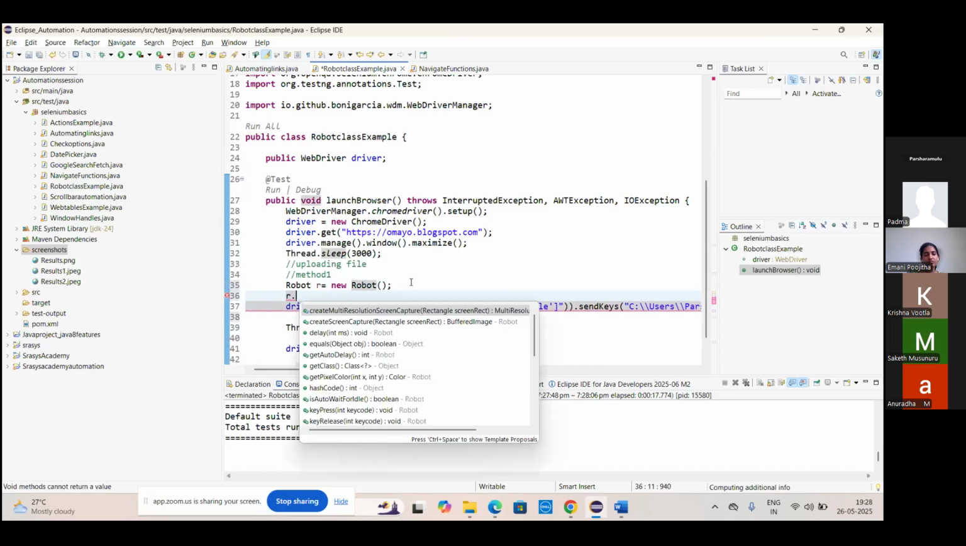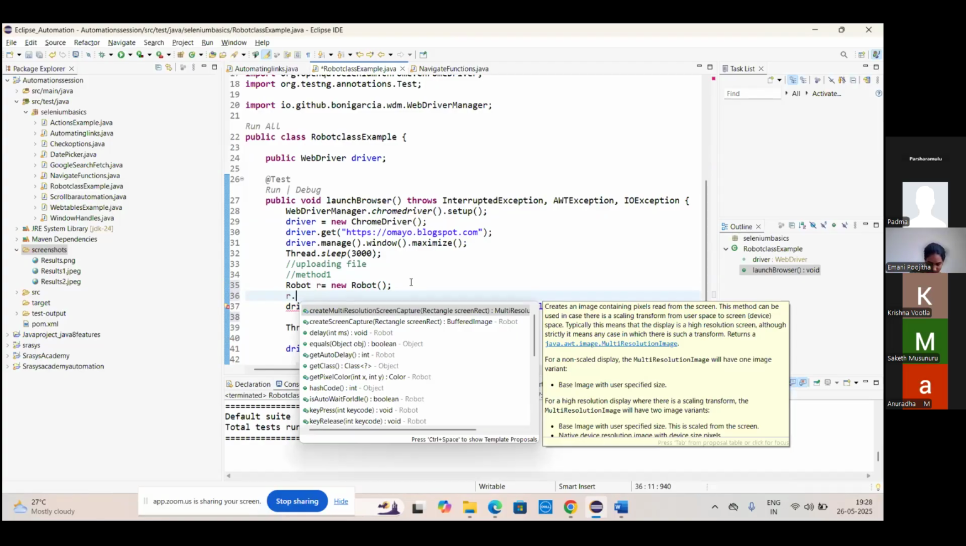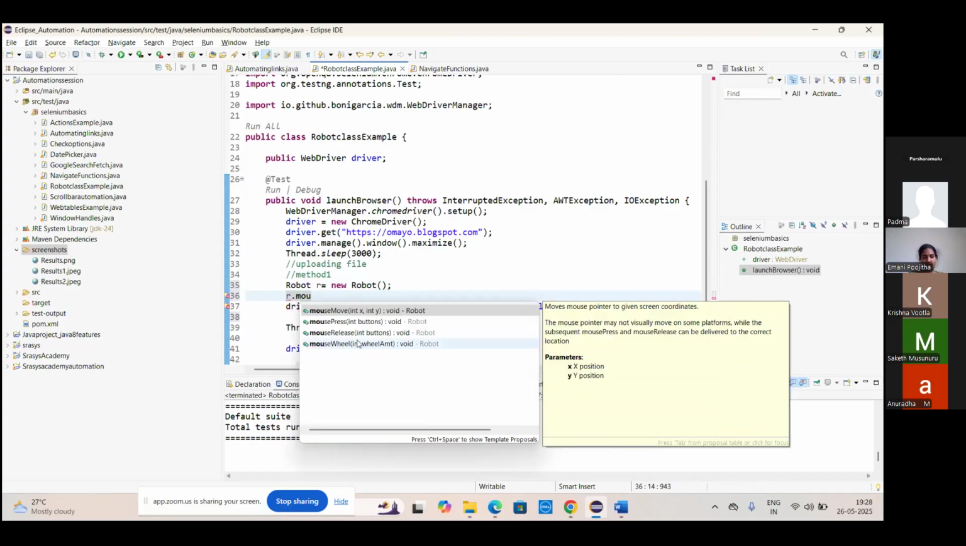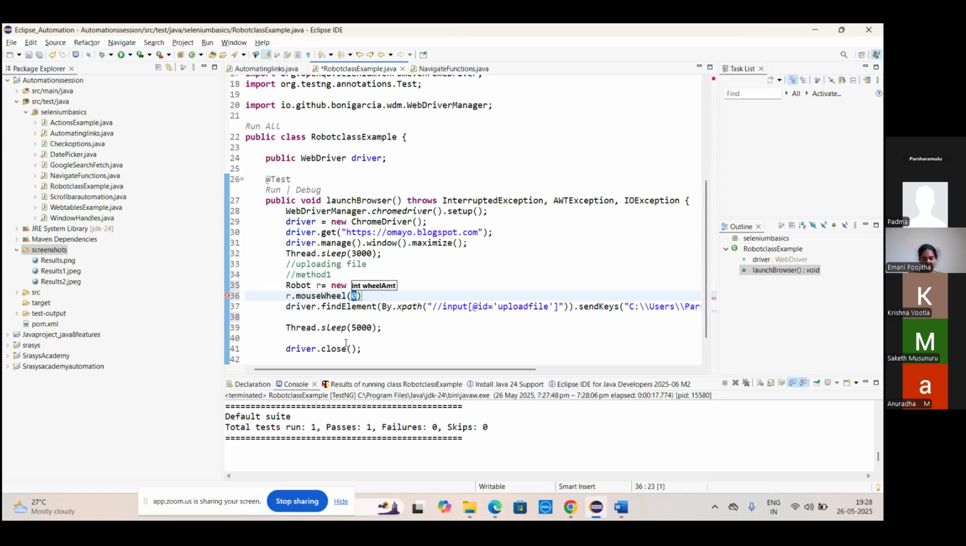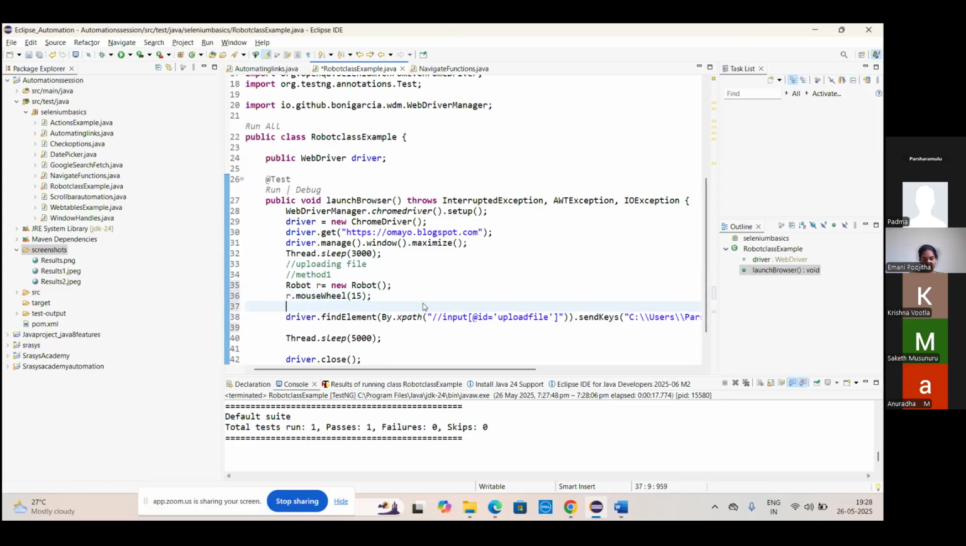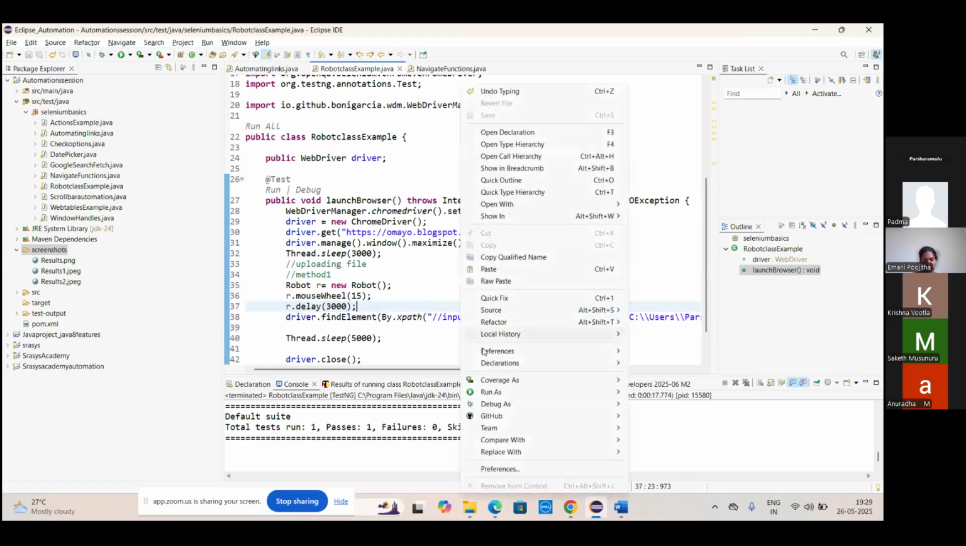So what method do we have? Mouse wheel. I will give some 15, I am entering some default value, we'll see. And I'm giving some time, r.delay of 3 seconds. I am executing this.